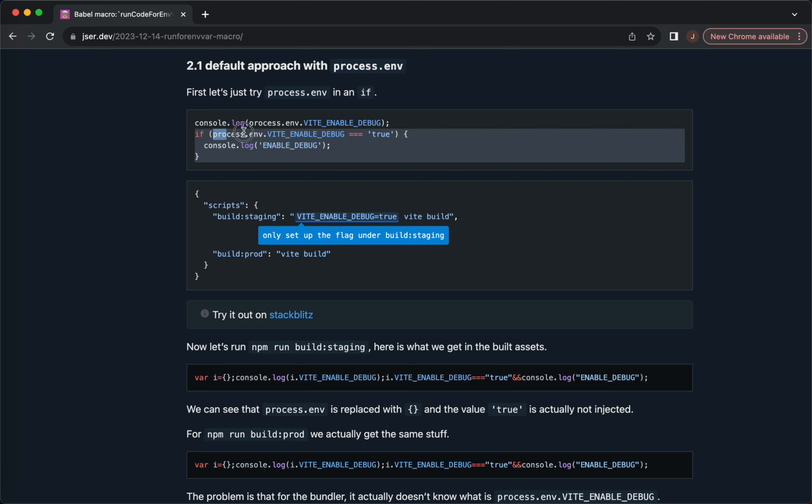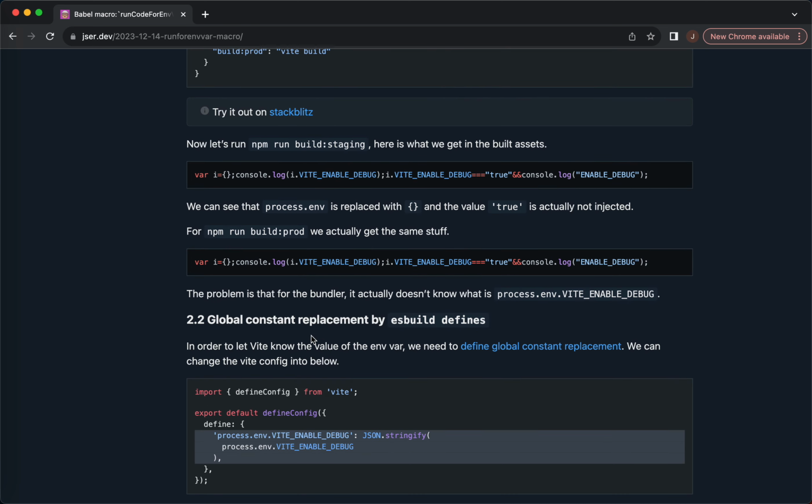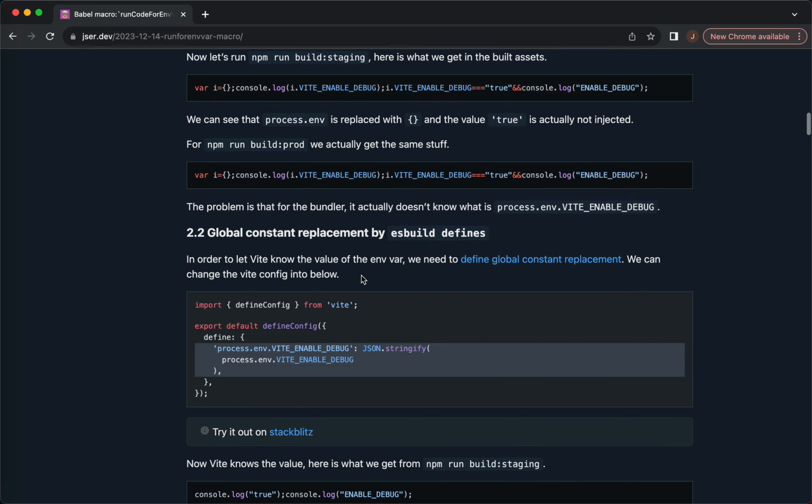For this one, VITE_ENABLE_DEBUG, we need to tell the bundler, okay, this one we could safely replace with something else. We need to provide it, and that is done by these esbuild defines. So this is another example, a new version.